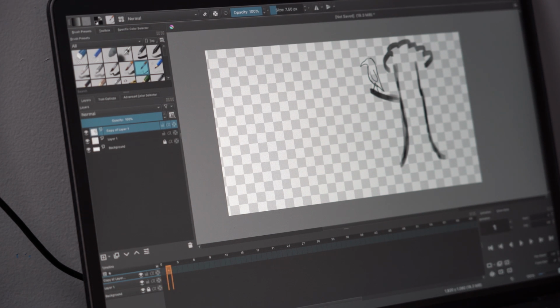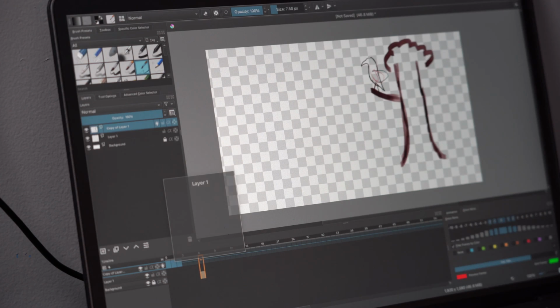So that means if I go to next frame, hopefully, if I erase this, my onion skin will appear. Nope. I figured it out. I didn't press the little light bulb.